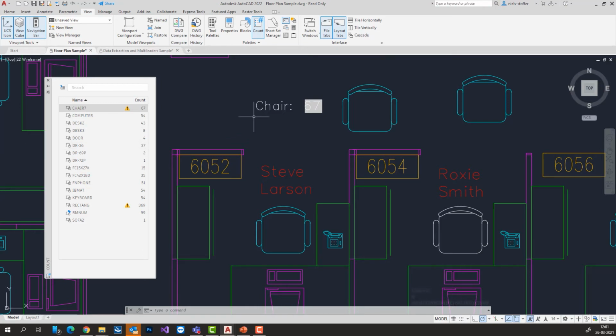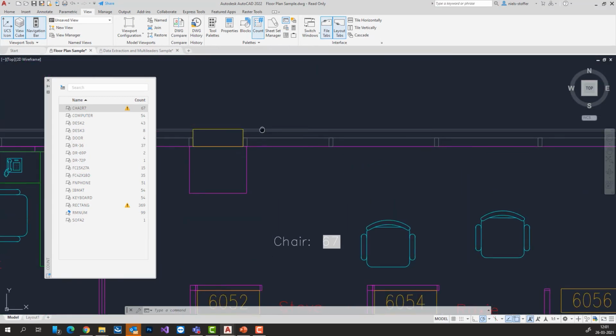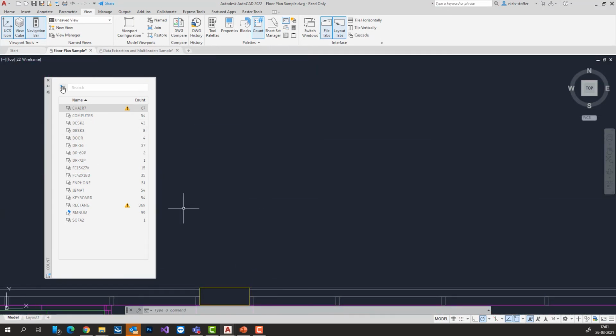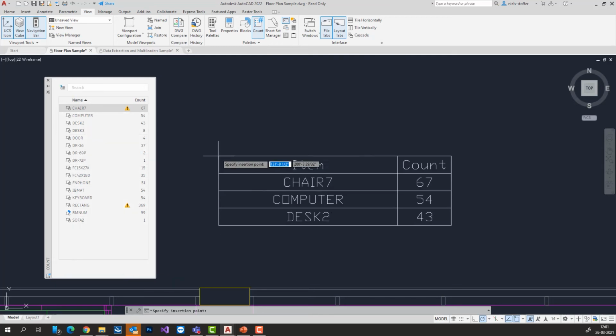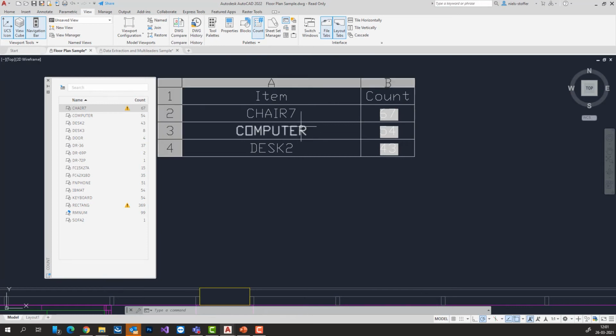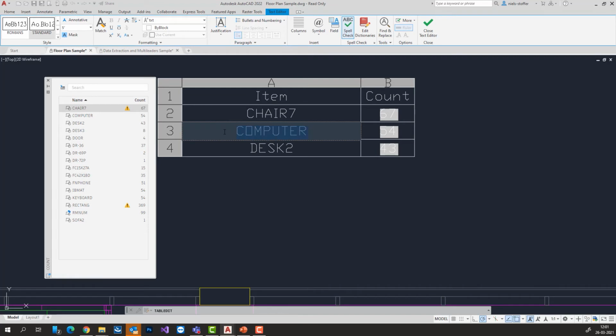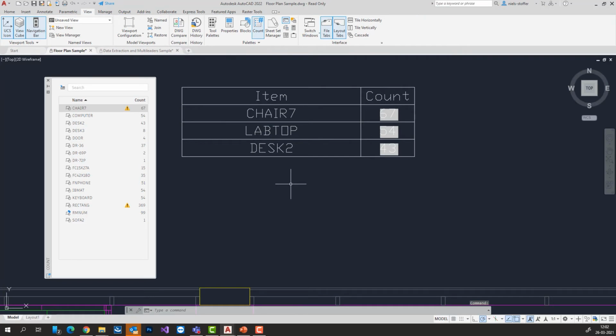Instead of having these single line texts with the numbers, you have also the ability to create a table. And if you go in here, you can add with a check mark which one of the blocks you wish to have inside the table. Click on insert and you can add this. These tables, you have the possibility to change the name like this, and the count number is updated when you regenerate your drawing.